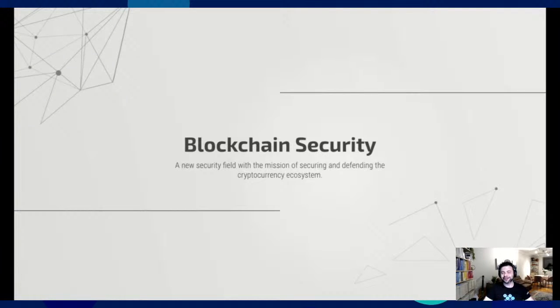So first, let's define the field. What is this blockchain security field? Well, it's a brand new security field. Its mission is to secure and defend the cryptocurrency ecosystem. And there are a lot of components. We can talk about blockchain protocols, consensus mechanisms, smart contract security. Well, this is big this year. Key storage and exchange security practices. On the law enforcement side, we have blockchain investigations and many other topics.